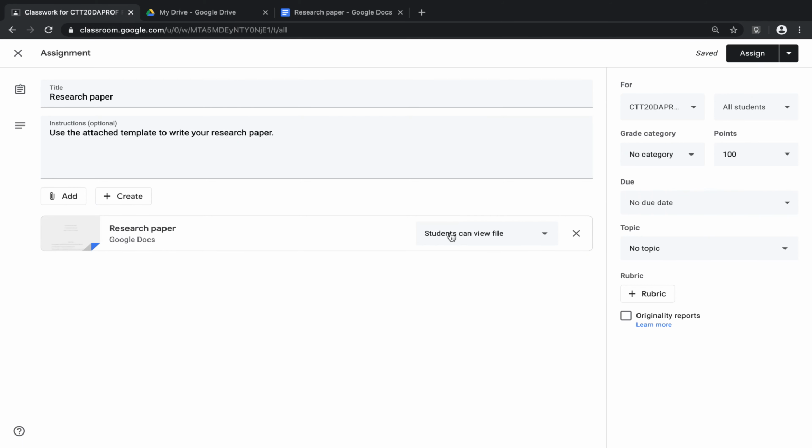Students can view file. I actually want to make a copy for each student so that each student automatically gets a copy of the template in their own class drive folder. They can then actually edit that template to make their own paper without having to copy and paste anything. So let's pick Make a Copy for each student.